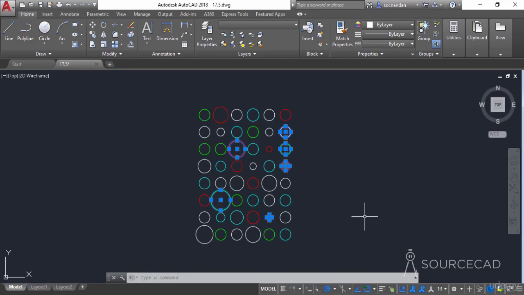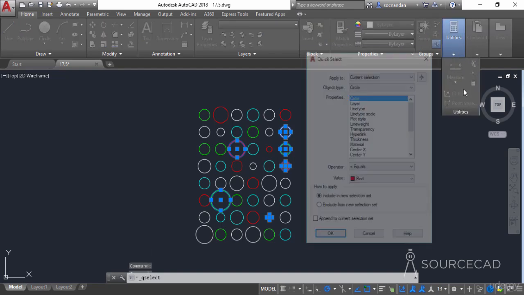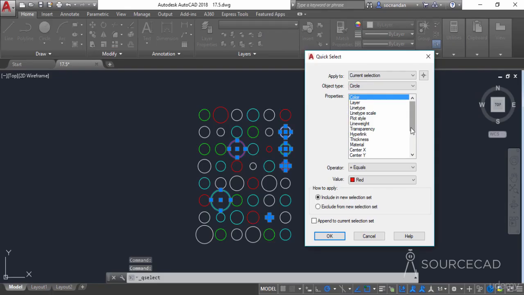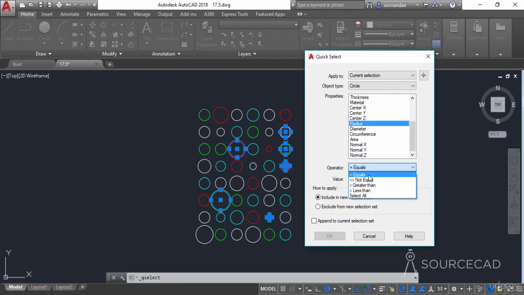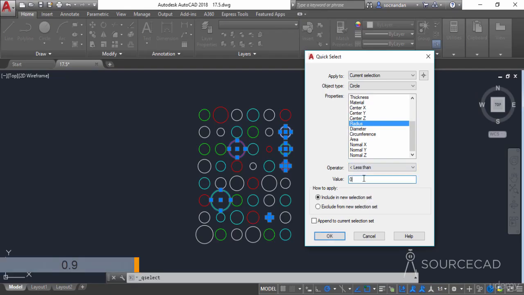So you can do that as well. So I'll once again go to utilities, quick select, and in this case I'll make a selection set of all of the circles with radius less than 0.9 unit. So I'll once again go to radius, and I'll select less than, and I'll select 0.9. Now in this case we have this option, append to current selection. So make sure this is checked.